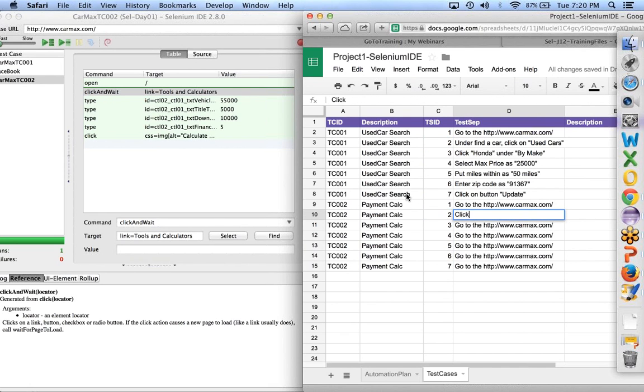Then click on link, click on tools and calculators link. Then enter vehicle price, enter taxes and fees, title taxes fees, basically enter down payment. So where is it that I am looking at to be able to identify what these steps are?